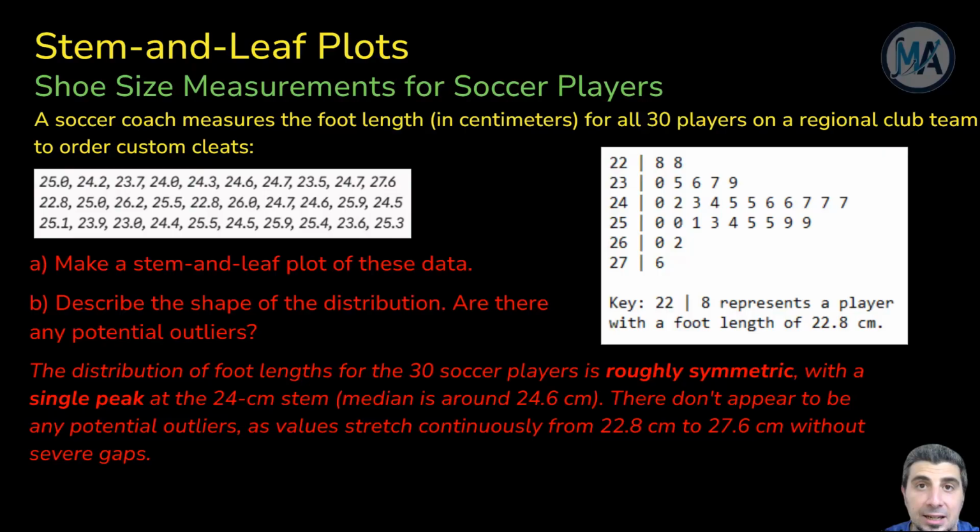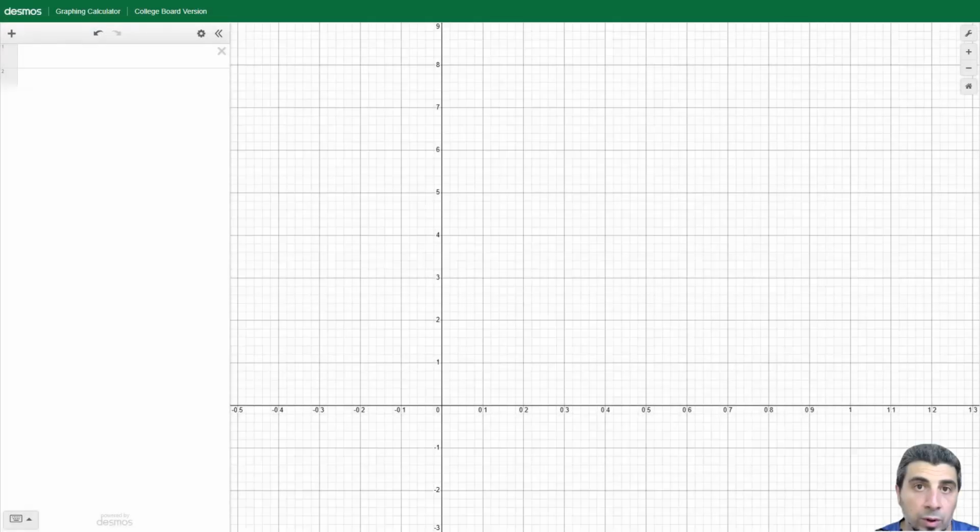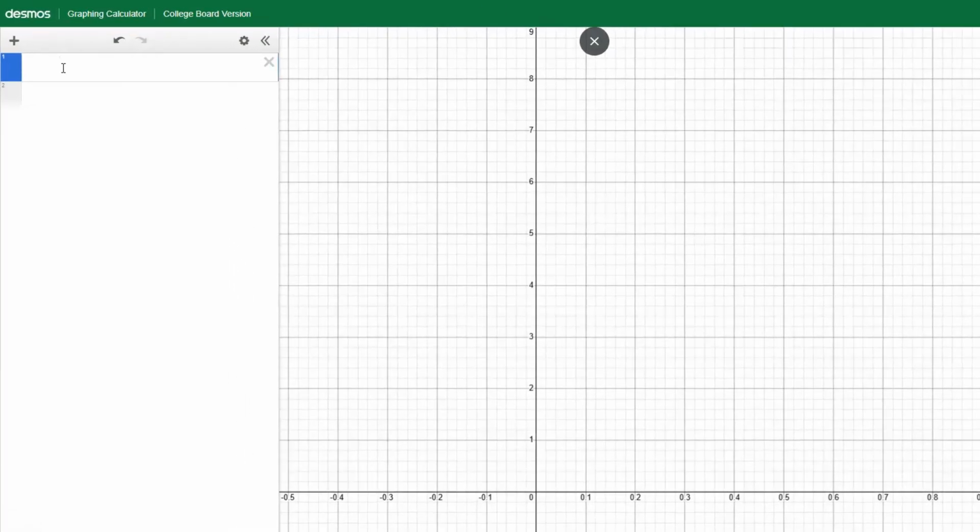Now, unfortunately, Desmos doesn't have a stem and leaf plot function, but if you have the list of numbers and they're out of order, Desmos can quickly do that for you. It can sort them. I'll show you how to do that now. So if you want to quickly sort a list of data values that are out of order, first thing you do is put them in a list.